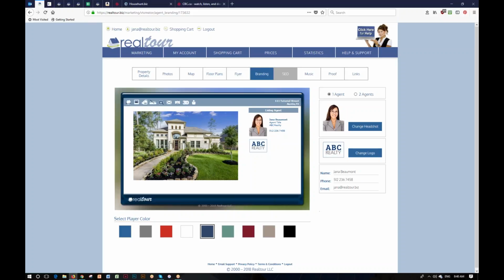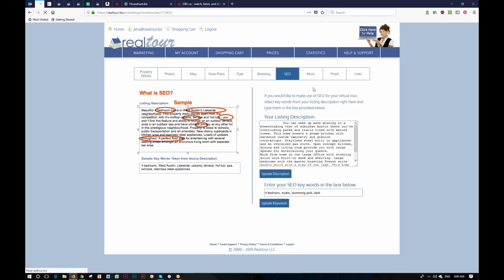That's all you do on the branding page. Pretty easy. Next up is SEO. So people are a lot more familiar with SEO now, search engine optimization. Years ago, when we first put this in, you really had to train people. They didn't really understand what it meant. Basically, all you're going to do, and this is optional, but you should do it. It only takes a minute. Type in some keywords that someone might use when they're searching for a property.